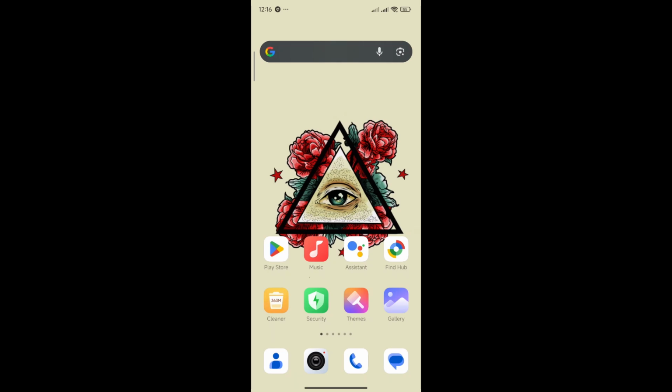Want to know how to install Agoda on your Android device? Well, no worries. In this video, I'm going to show you an easy step-by-step guide on how you can do it. It's super simple and under a minute, so let's get straight to it.